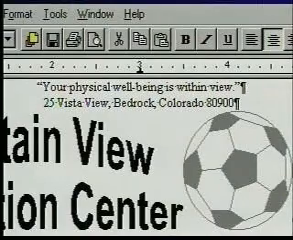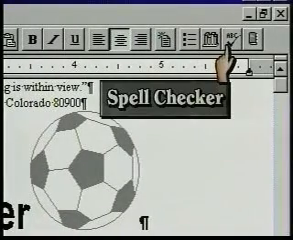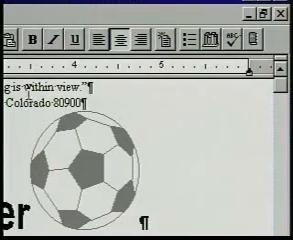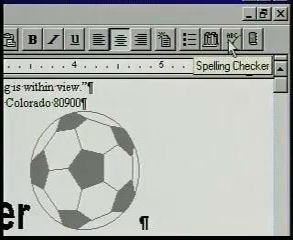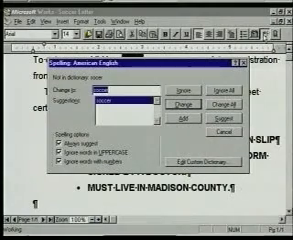The spell checker begins checking at the insertion point. Make sure it is at the top of the document. Now click on the Spell Checker button. It has the letters ABC and a checkmark symbol on it. The spelling dialog box gives us many options in handling what the spell checker believes to be a misspelled word.